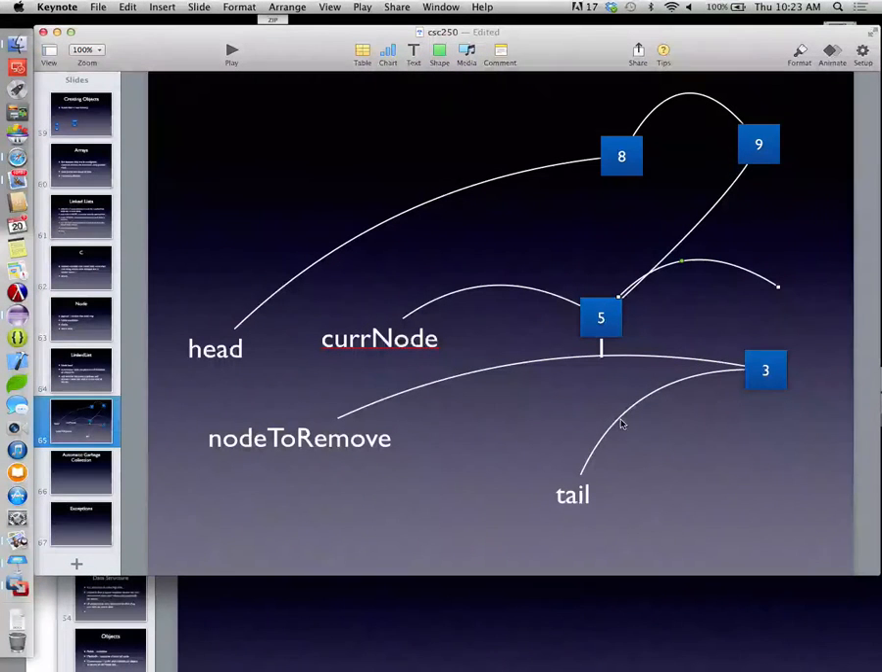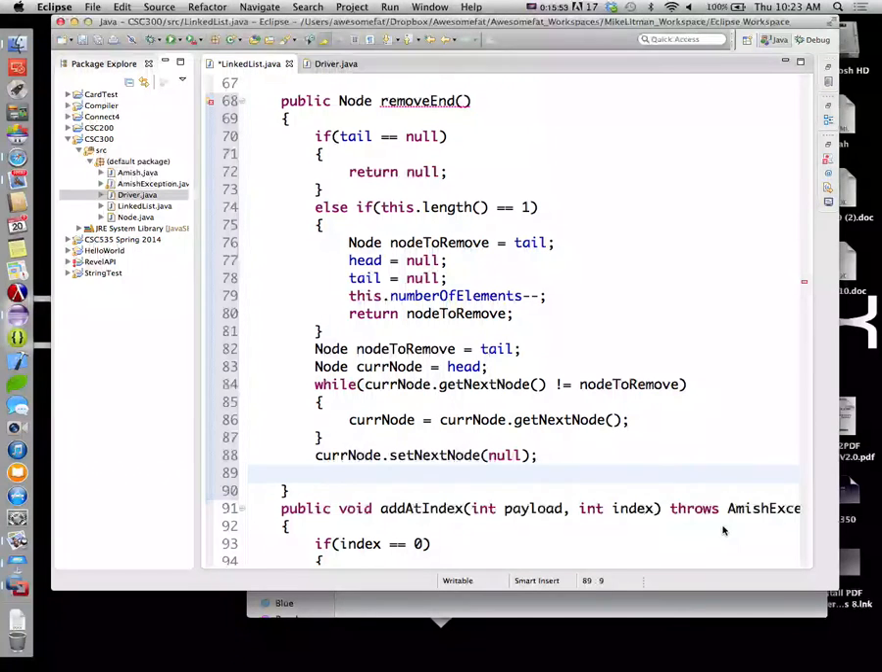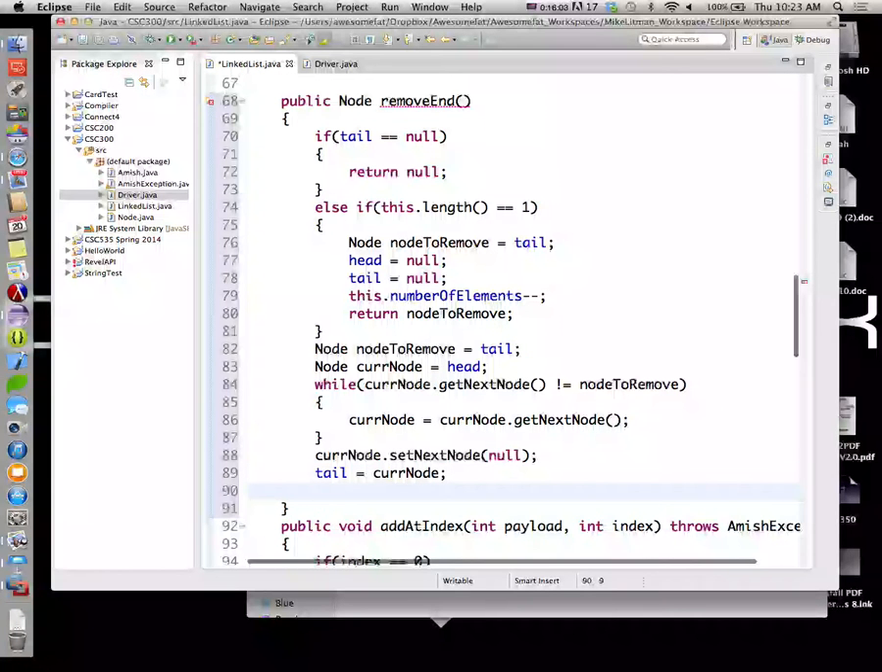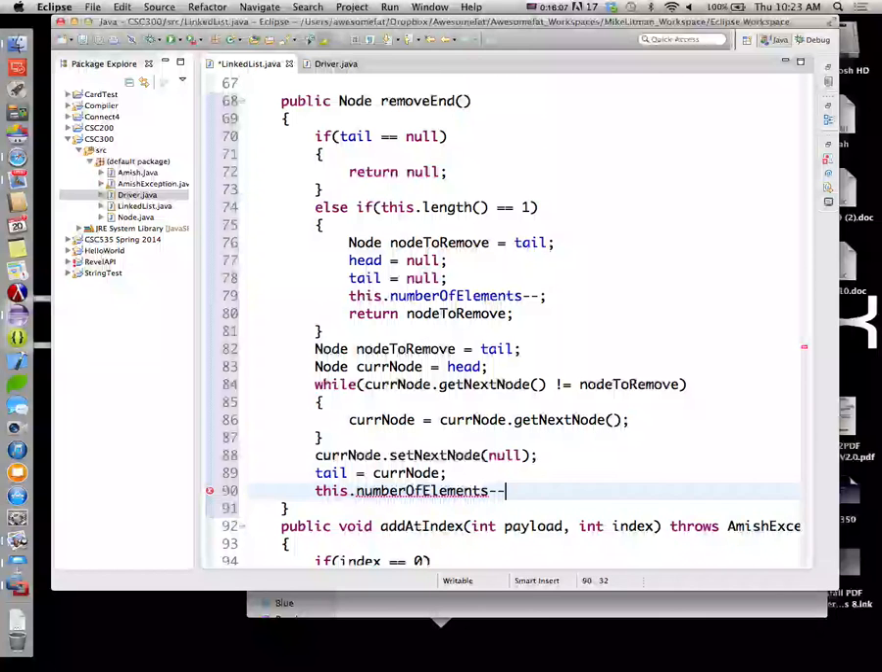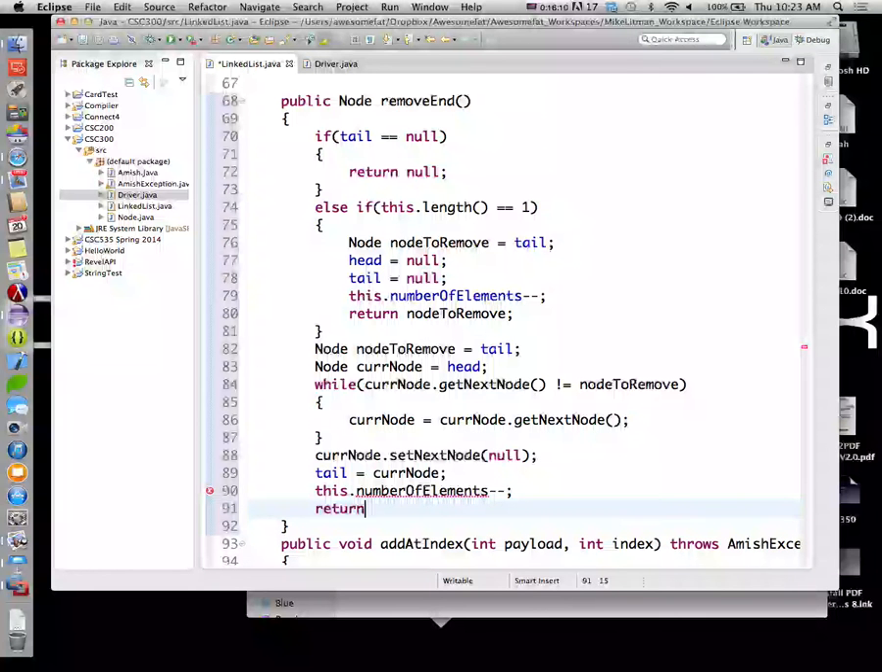Cur node's next node equal to null. Then we want to set tail equal to whatever cur node is equal to. Tail is equal to cur node. Then this dot number of elements minus minus, return node to remove.